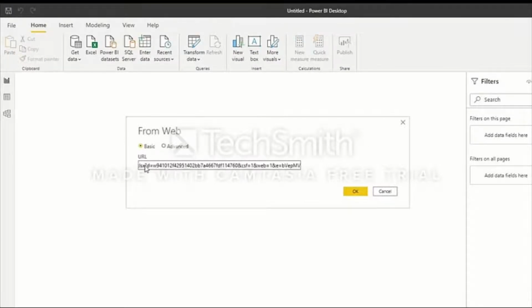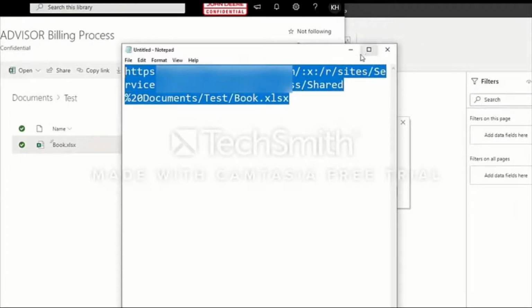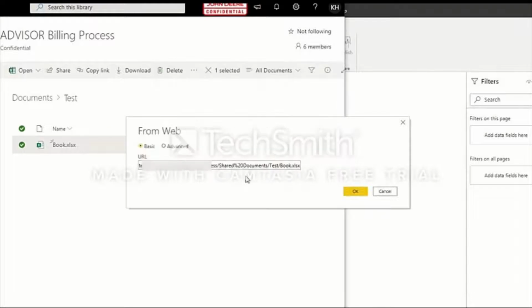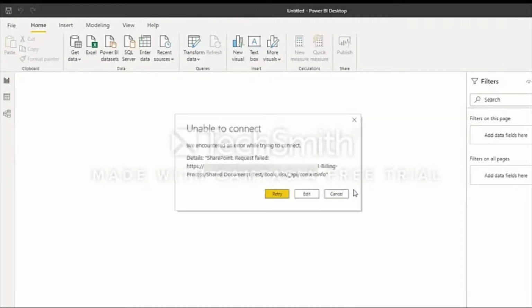One thing that you want to do is trim the path till this question mark. This is some garbage data that we get in this URL. Now a URL looks like this. So I'm just going to paste it in a notepad so that I can show you the comparison. Here's my notepad, and this is the address that I've copied from SharePoint. So I've copied the address and kept it here and hit OK. And I see this error. We encountered an error while trying to connect.